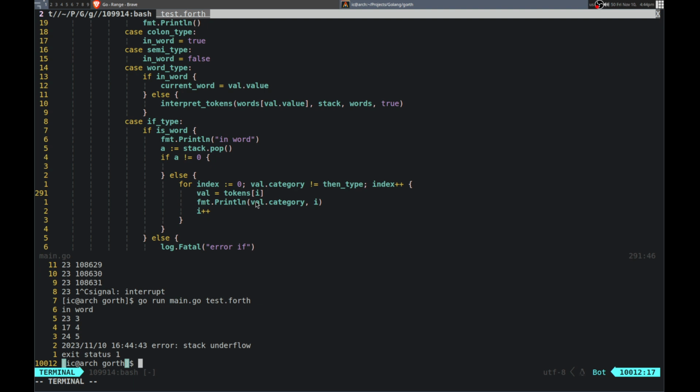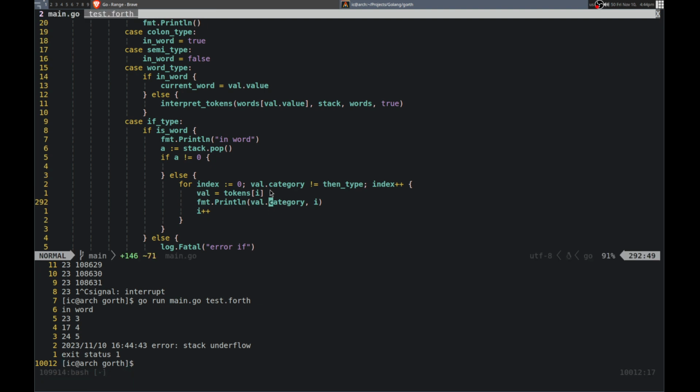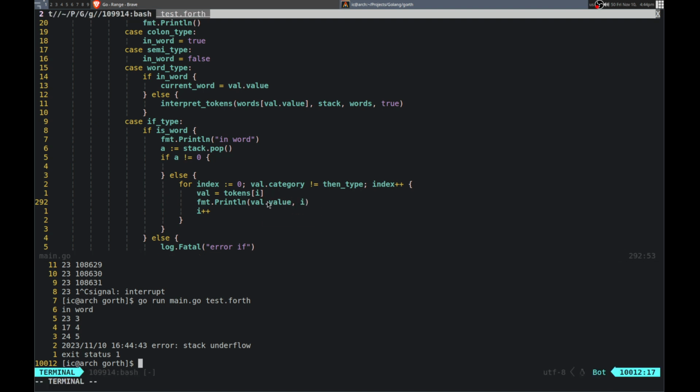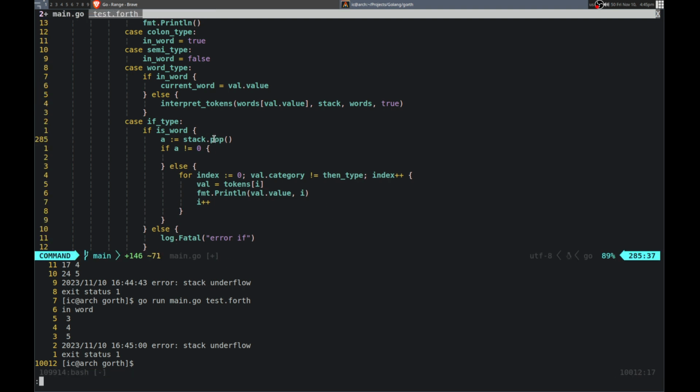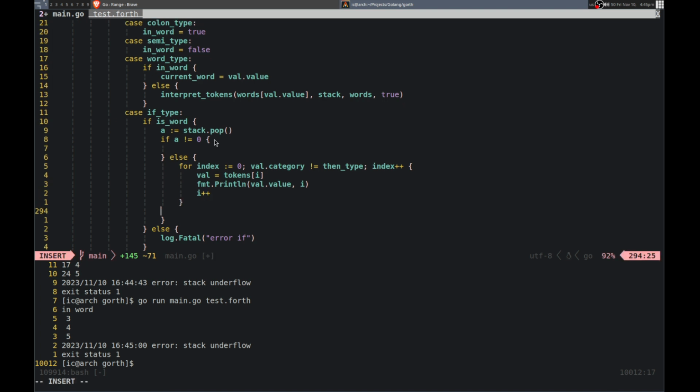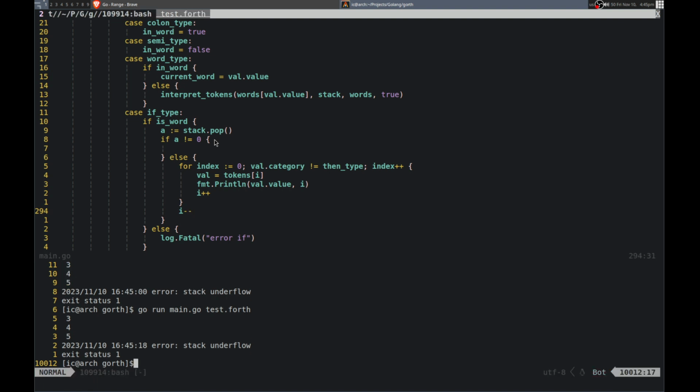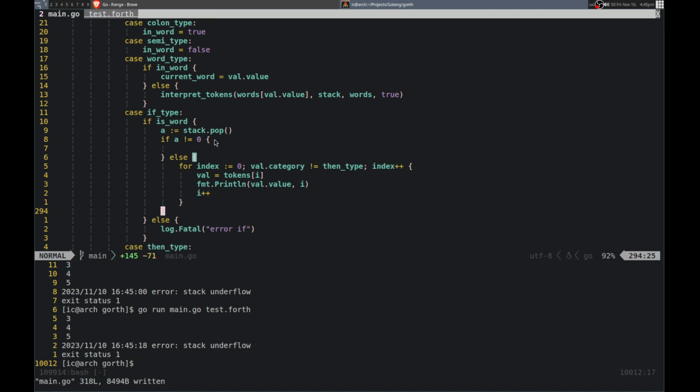Okay, so I think, let's see, can I print out token dot value like that? Rather than that. So I print that up here. So we get a stack underflow. So it's trying to do something not right. Maybe I need to do I minus minus right at the end. No, okay, so that's not the issue. So I need to figure out what the issue is. So the value is 345.